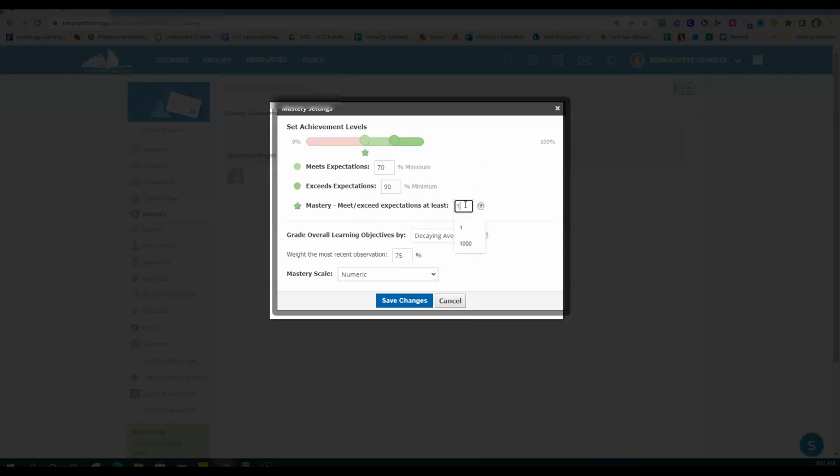And perhaps you want to do this with maybe 5 assignments. So this is the number of assignments that they must get these combination of meets or exceeds in order to get that meet or exceed mastery star. You're going to go ahead and leave the decaying average at 75% and make sure you've chosen numeric. The decaying average with the most recent observation at 75% means that the last assignment counts for 3/4 of the overall standard. Click Save Changes.